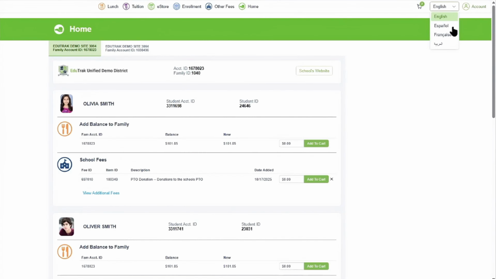Let's see, languages. So we've always had English, Spanish, and French. And now with the new UI, we have over 200 languages that we can enable and turn on for your district. You just have to let us know which language or languages you would like turned on, and we'll go ahead and add those.